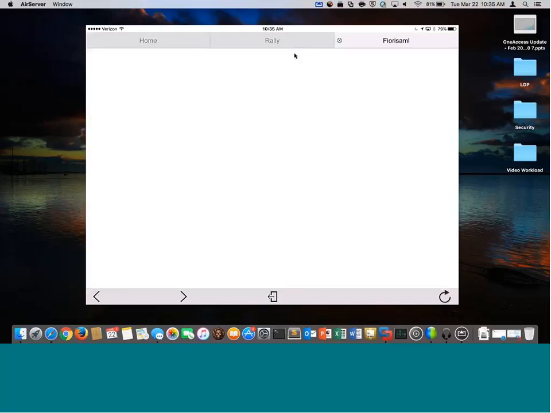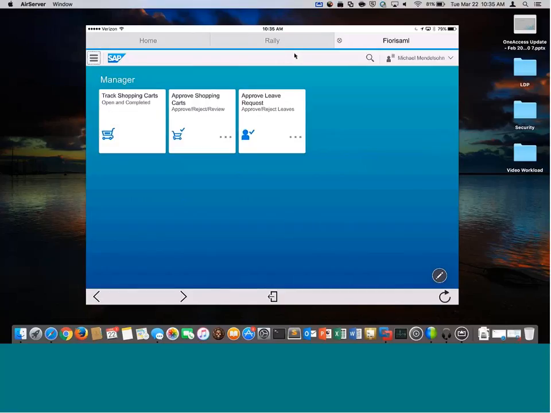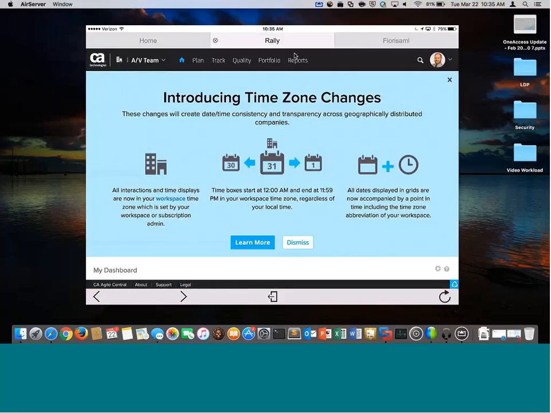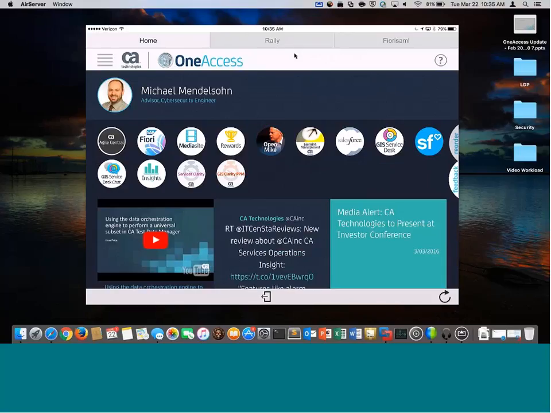I could tap on SAP Fiori, which is a tool that mobilizes SAP, and I can see what shopping carts and things like that I need to approve. Rally is a great example because that's another CA product. And I can tap on any of these things and pull up that application.